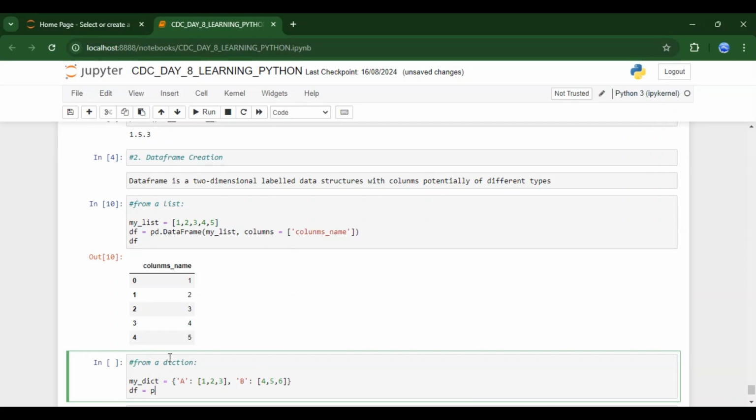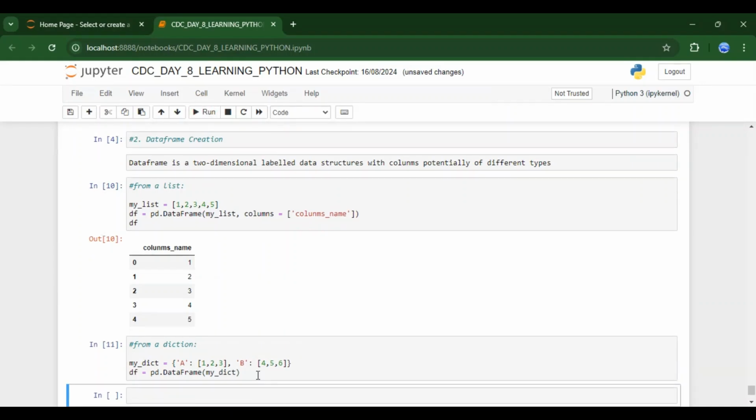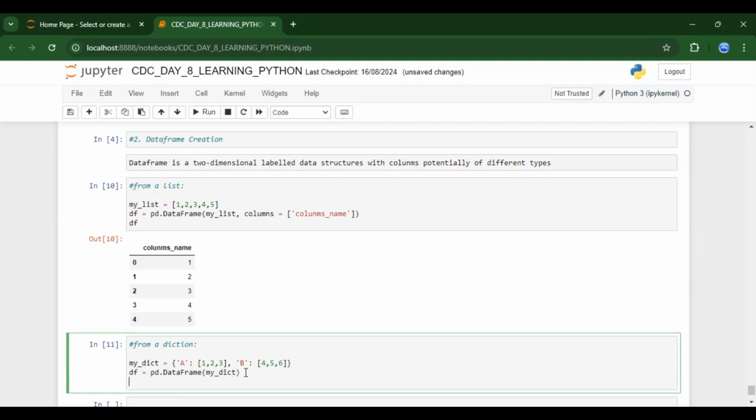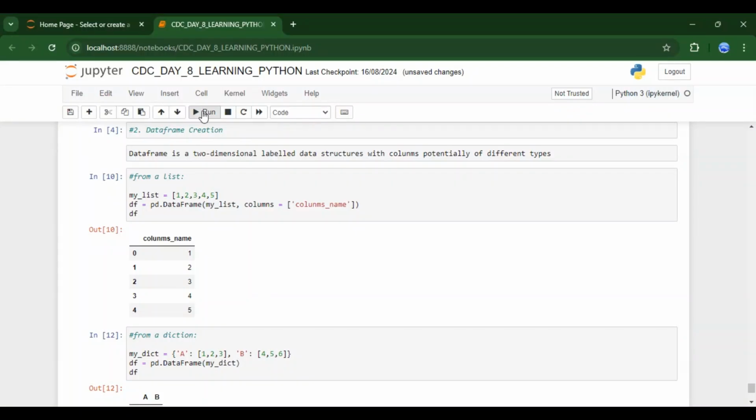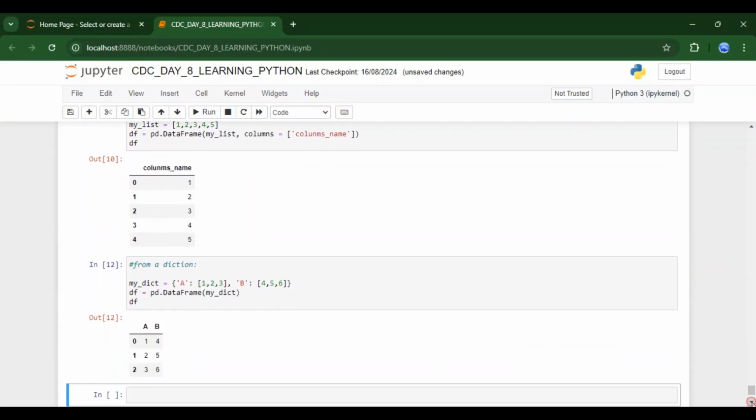is equals to pd, which is pandas dot DataFrame, my dictionary. We'll run it to see if it can enter into memory without any problem. Now for me to get the column, you come down and just write df. I'll run it again, and now we can go down to see our key value.